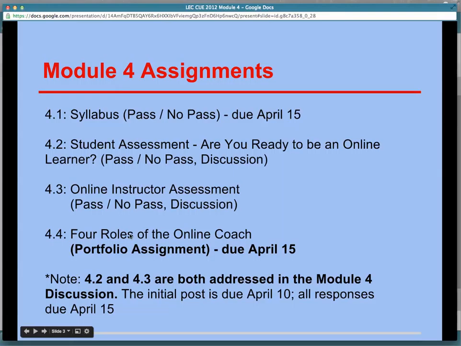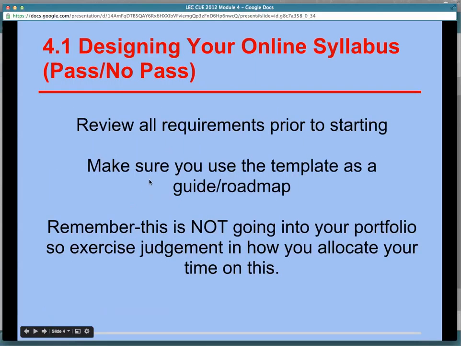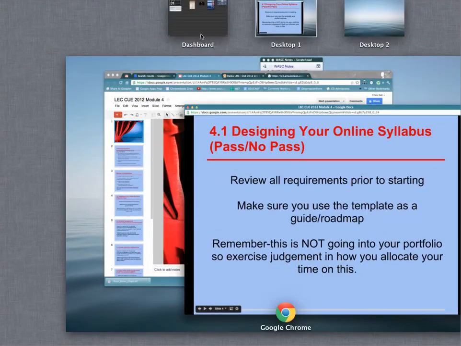And then you have an assignment that is the portfolio assignment, the 4 roles of the online coach. And this is one that is actually completed for your portfolio, the LEC portfolio. And this is really designed as a reflection piece to see where you're at and where you want to go. So the first one, designing your online syllabus, pass, no pass.